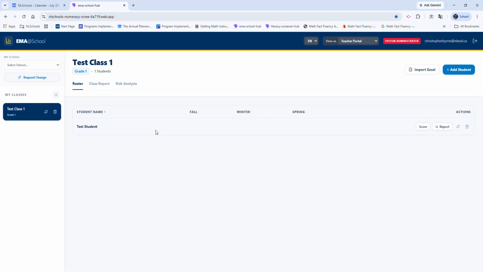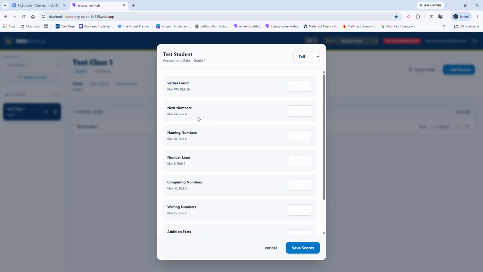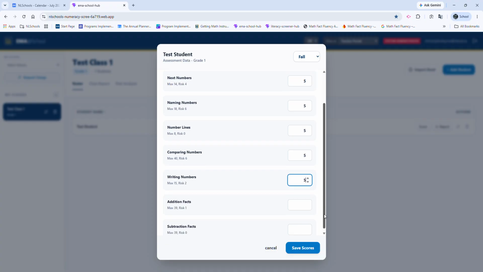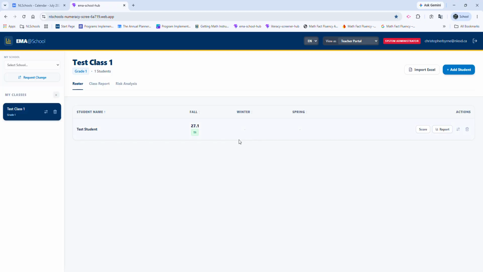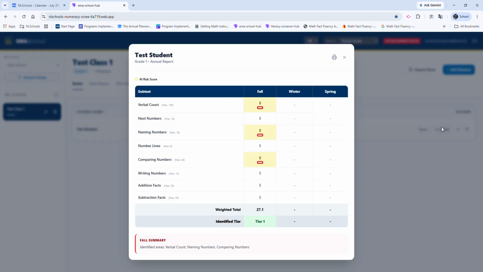Once you have added your students, you will then need to enter the scores from the numeracy screener. To do so, you will see a score button across from the student's name on the right-hand side of your screen. We're going to click Score, and within here now we can enter the scores for that student. This being test data, of course, I'm just entering 5s. You will enter the correct data from the scoring sheet itself. Once I save those scores, I will see the student will receive a classification for the fall administration window, and I can access an individual report on that student.